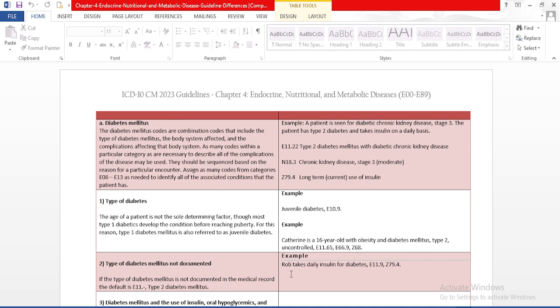So our first guideline is diabetes mellitus. Diabetes mellitus codes are combination codes that include the type of diabetes, the body system affected, and the complications affecting the body system. We have an example here.